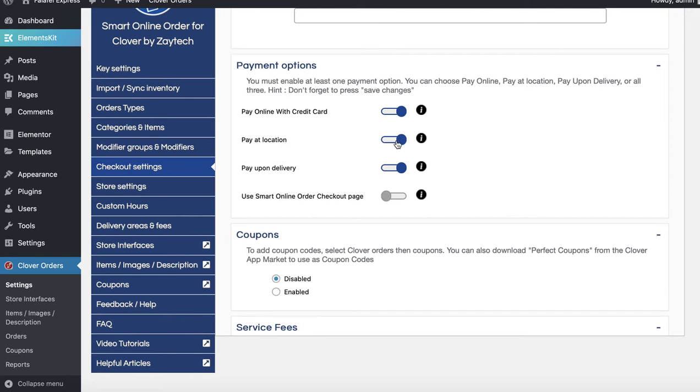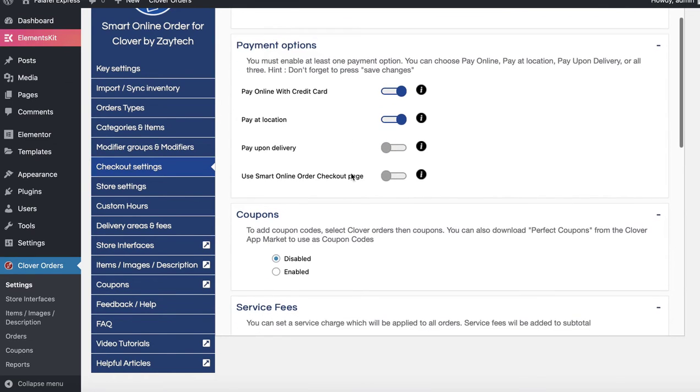Next one, payment options. Do you want to accept cash or pay at location? If not, turn it off. Do you want to accept pay upon delivery? If not, turn it off. Do you want to accept credit card payments? If not, turn it off. But remember, you can't have all of them off. You have to have at least one on to accept some kind of payment. So if you want to only do cash, then just do cash. It's optional, but most people do it like this and like this. Again, it's up to you.